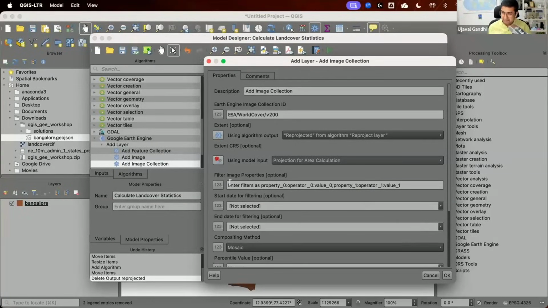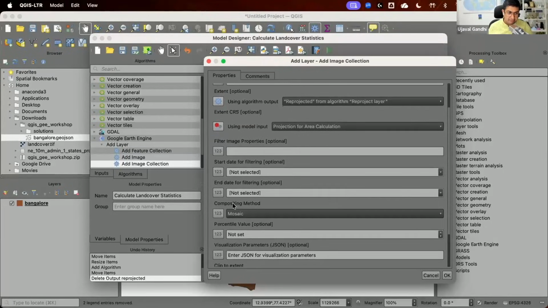The next step, property filters. And again, the model designer has a limited interface where you can't do all the stuff that we could do in the main processing tool. So here it says, if you want to specify the filter, you specify in this format. You can just specify it as a key value pair separated by comma. We don't have any filters for this. I'm just going to remove this text here. So make sure it's deleted. We also don't want to specify the date filter, so we can keep it not selected. The compositing method should be default mosaic, should work fine.